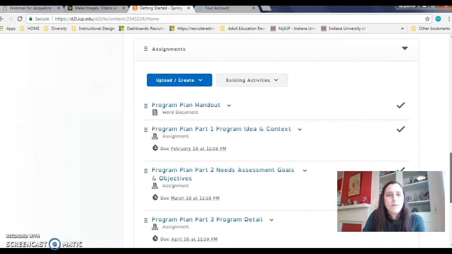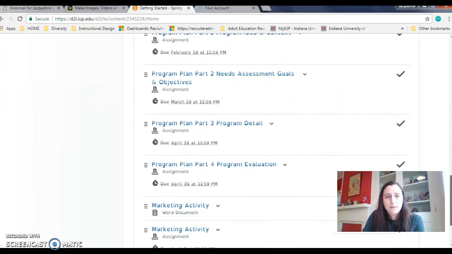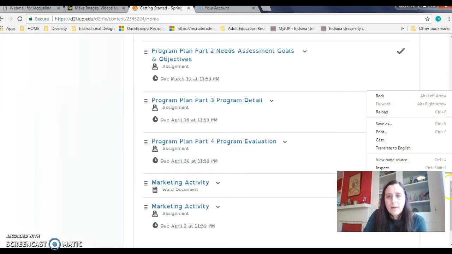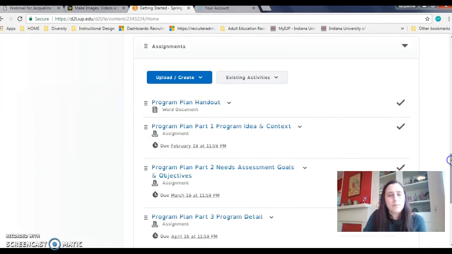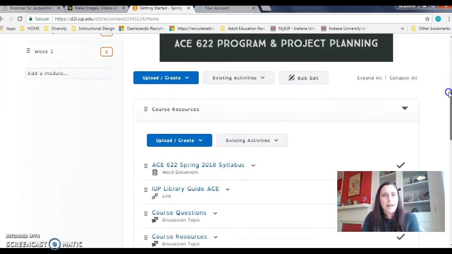The other information here under the Getting Started module is the course assignments. They are all listed here for you. Along with the assignments are documents such as the marketing activity that gives you a little bit of insight into how to complete the assignment. The primary assignment for the course is the program plan, and there's a handout here for you on how to complete each step in the program plan. Don't worry, we'll talk more about it each week as we go through, and I will help you make your way through each section of that program plan assignment.